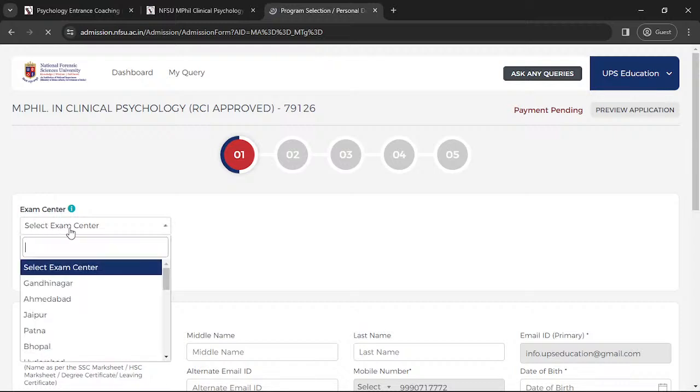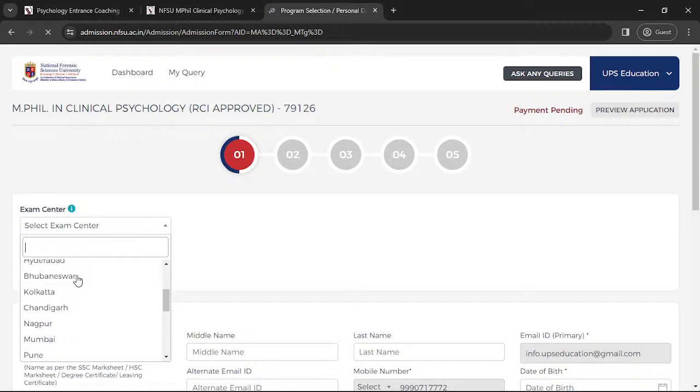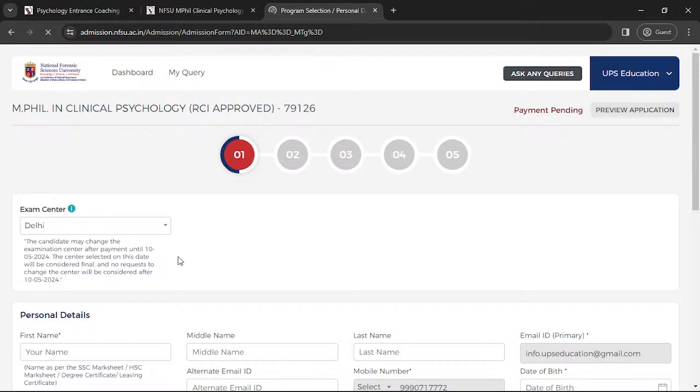We will choose exam center. Please choose an exam center which is near to your place, because you have to travel to write this entrance exam at that center only. So I will select Delhi. You can select according to you.